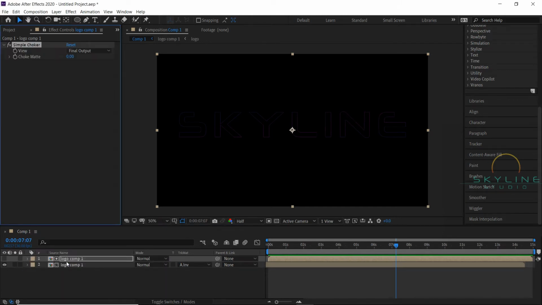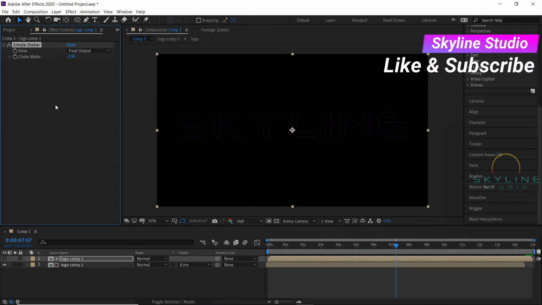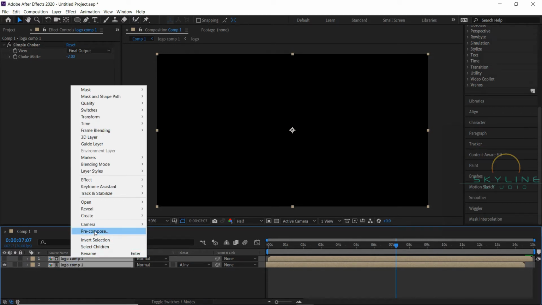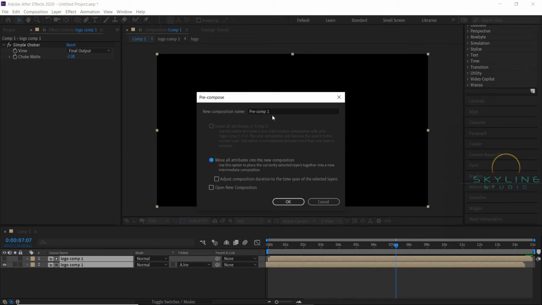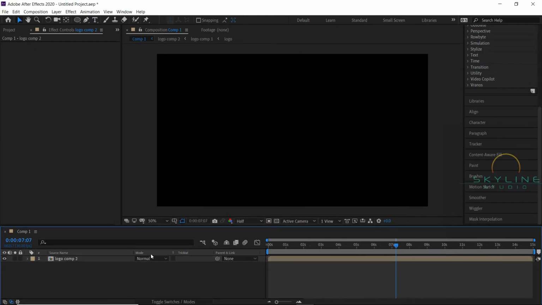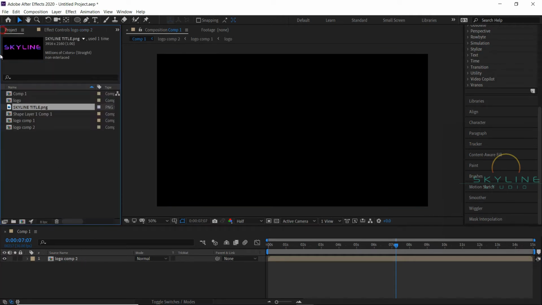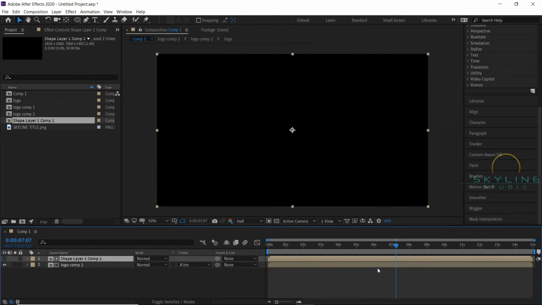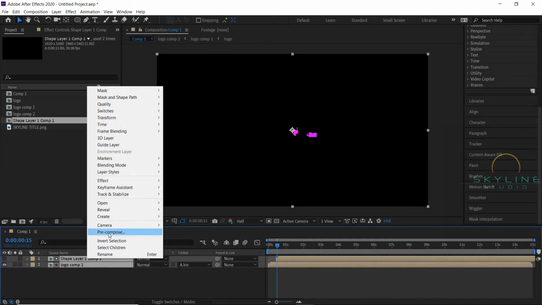Add simple choker effect on the first layer and put the value -2. Select both the layers, pre-compose and name it Logo Comp 2. Go to the Project window, select Shape Layer Comp 1 and drag it over Logo Comp 2. Change the Logo Comp 2 matte to alpha inverted matte. Drag the shape layer a little bit. Select both layers and pre-compose it. Name it Logo Comp 3.